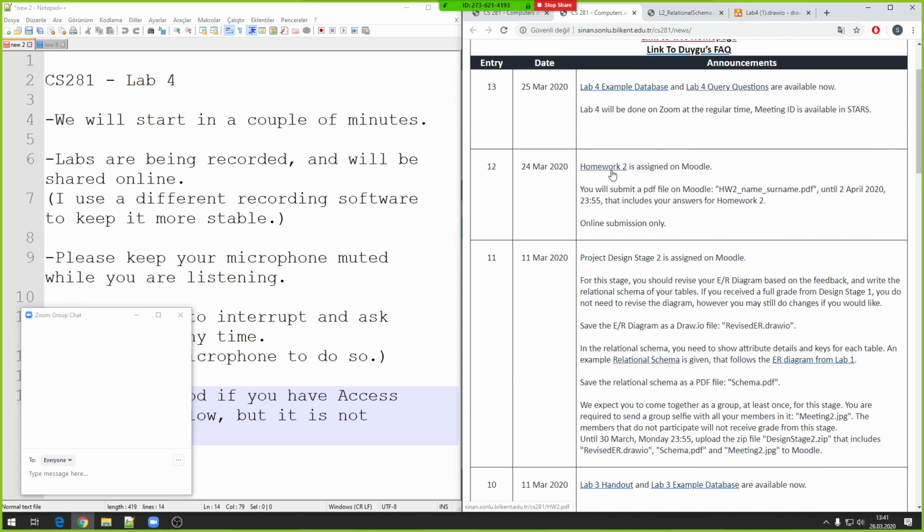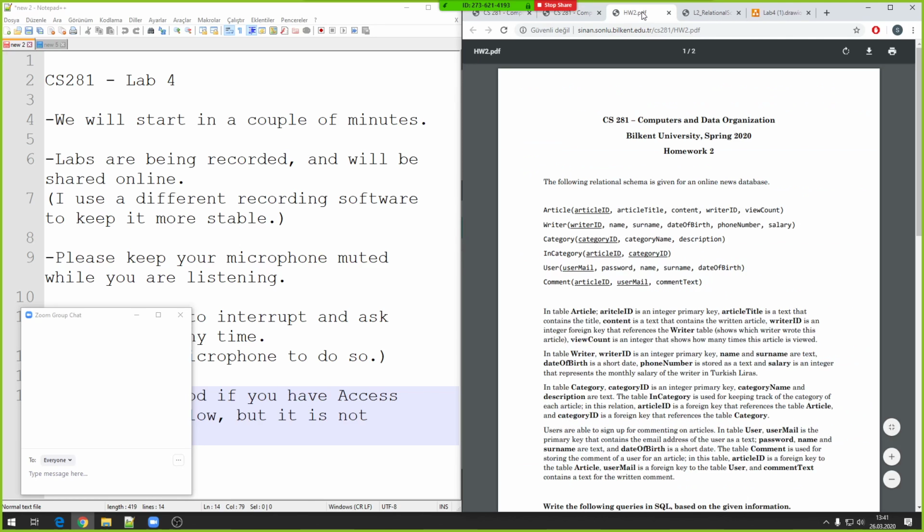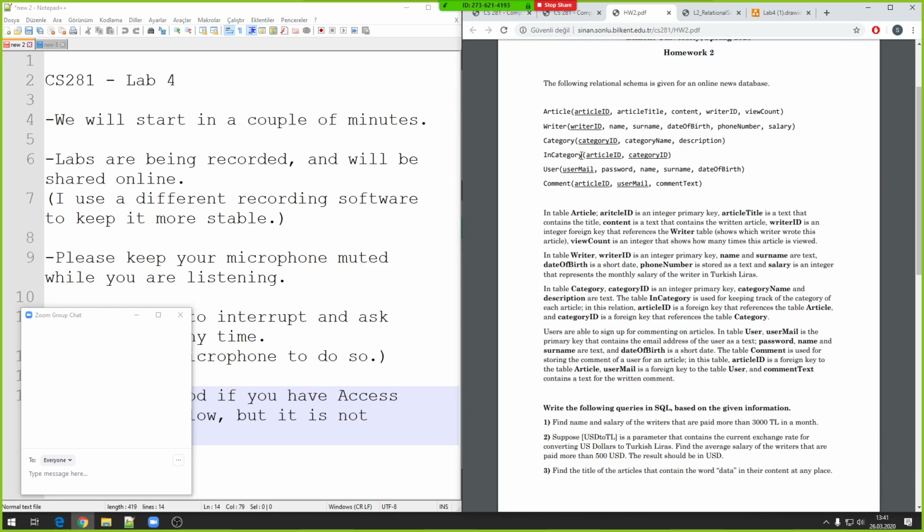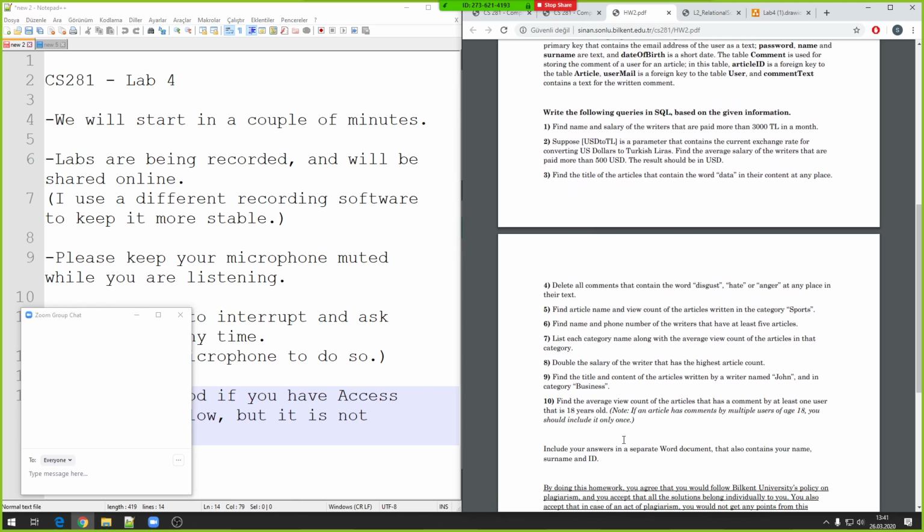We assigned the homework too, and today the lab is going to be about more advanced SQL queries, and it's related a lot to homework 2. In homework 2 we have this given database schema, and we want you to write these queries using SQL, so not relational algebra but SQL. Today we are going to do some similar examples. For the homework, just write the answers in a separate document. It could be a Word file.